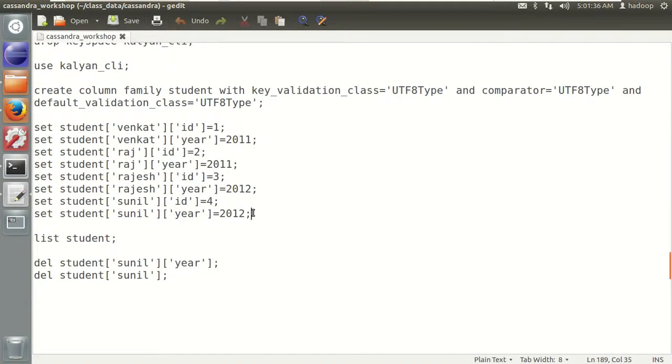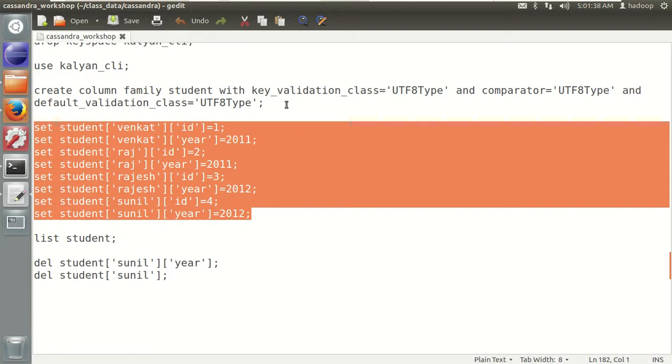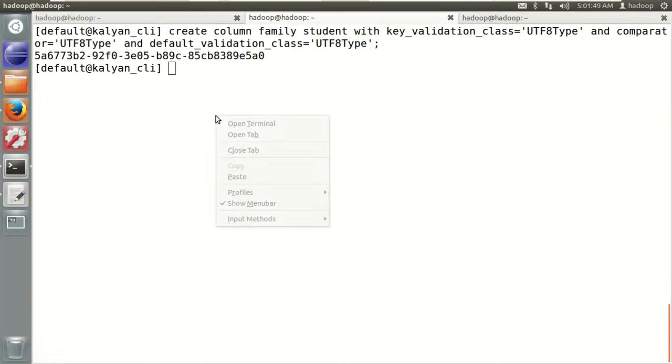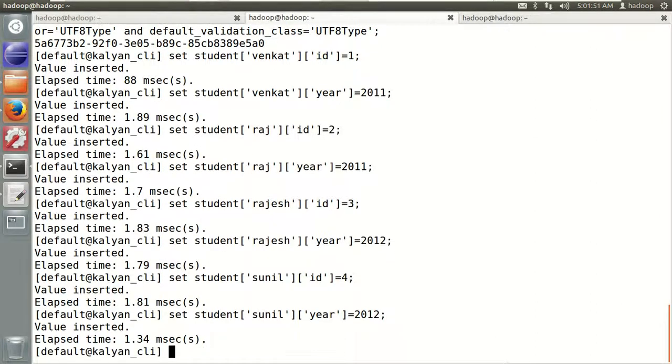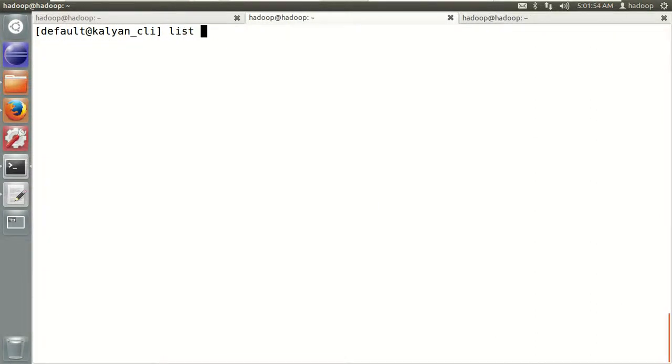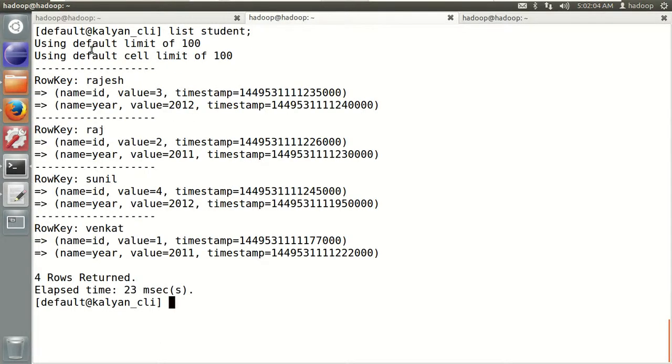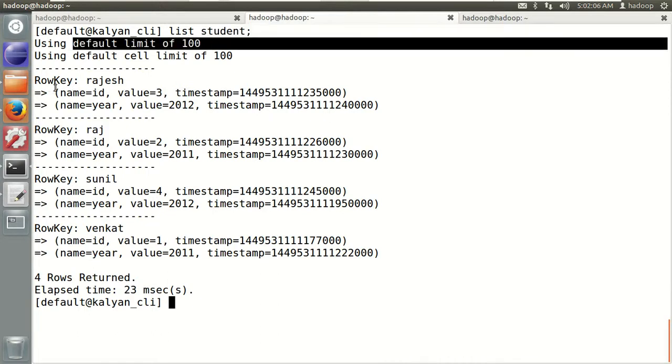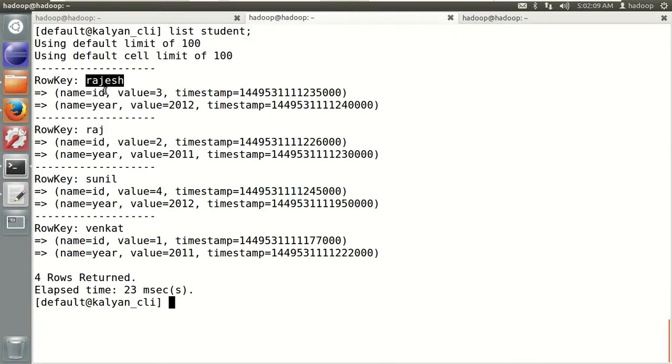And if you want to put some data into your column family, you can define it row-wise. Okay, so this is the student, my column family, this is my column and values. Let's do all these things. So by default 100 is going to come. There is a row key, which is the name, and the key is Rajesh.